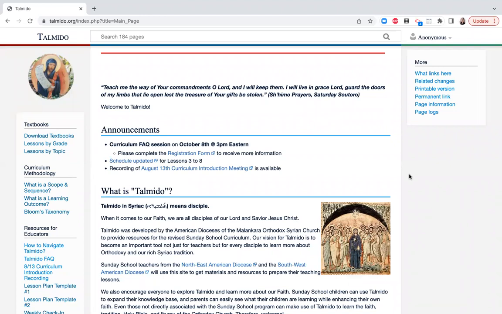I'm just going to do a quick run through of Talmido, which is our base for accessing all the resources and the textbooks for our new Sunday school curriculum. So the website to access Talmido is talmido.org. And once you access it, this is the main page that you're going to come to.